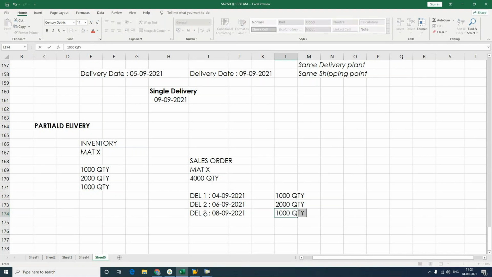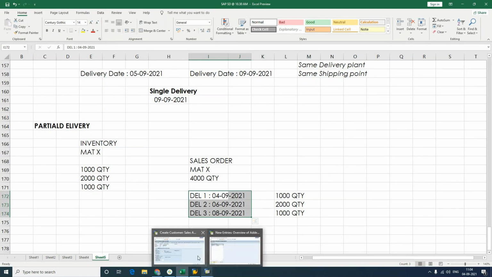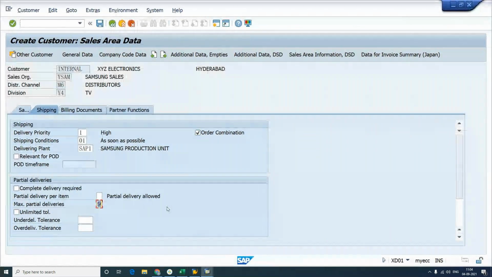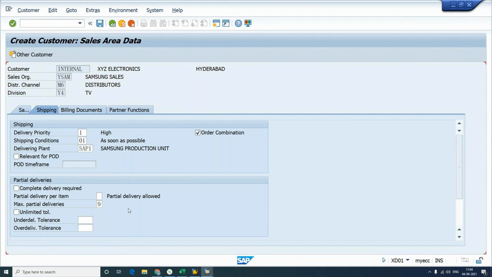See, for one order, how many times have we performed delivery? 3 times. Like this, how many times will the system give you access to perform partial delivery? 9 times. So if you don't have sufficient stock in the inventory, we can do partial delivery 9 times, because this particular field accepts a single digit, and the biggest single digit number is 9. In case the customer says he will not accept 9 times, he will accept the stock only for 4 times, change it to 4. This is how it works. Maximum number of partial deliveries, just try to maintain this one.